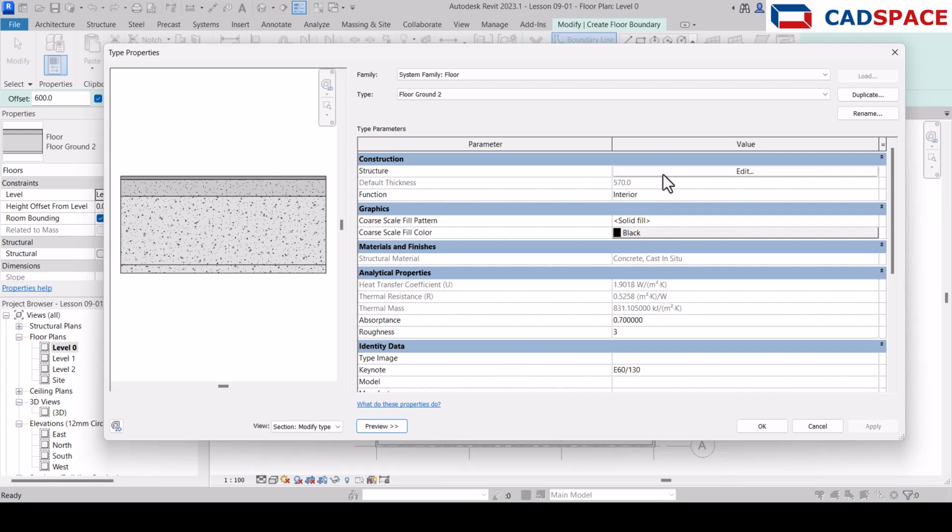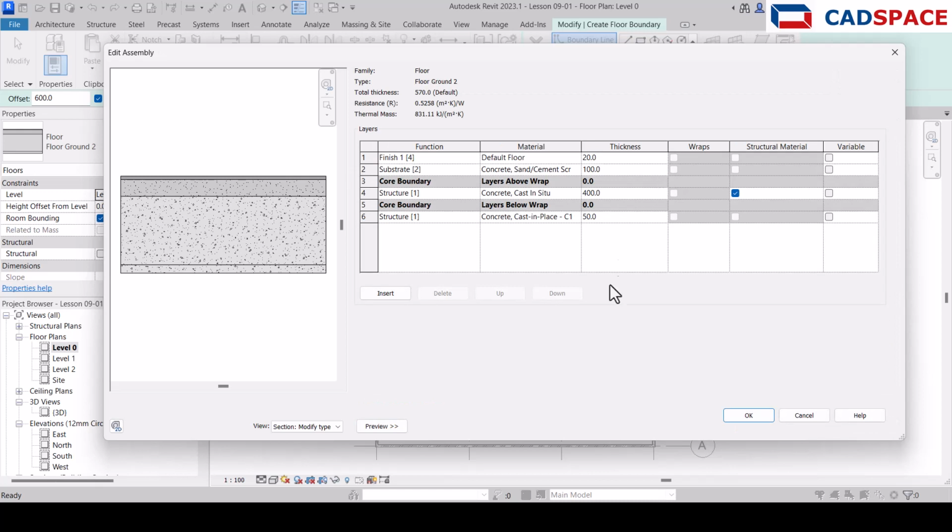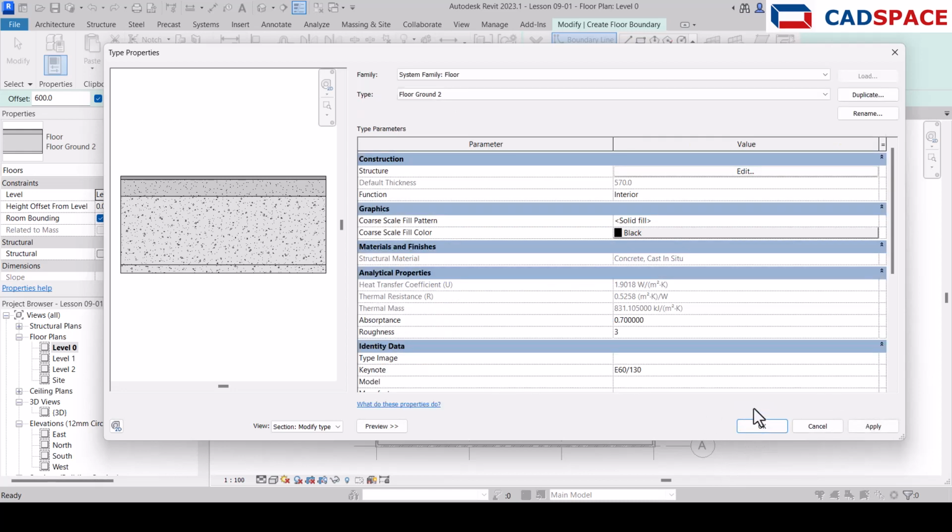We click the Edit button in the Structure property to open the Edit Assembly dialog box. We observe that this floor has 50 millimeters of concrete cast in place, followed by 400 millimeters of structural concrete slab, on top of which 100 millimeters of screed is applied with a finish of 20 millimeters. We close the Edit Assembly and Type Properties dialog boxes.